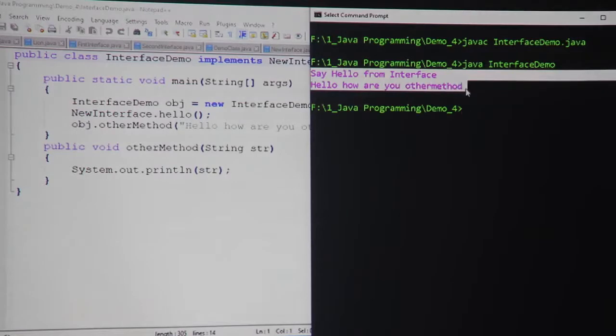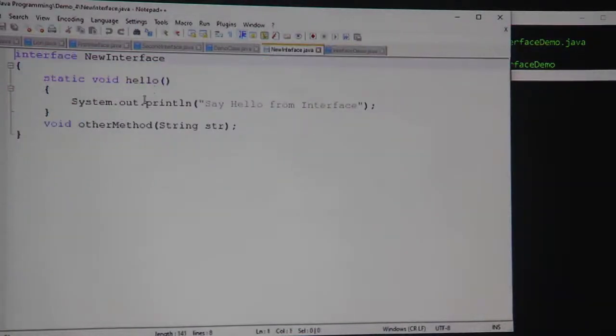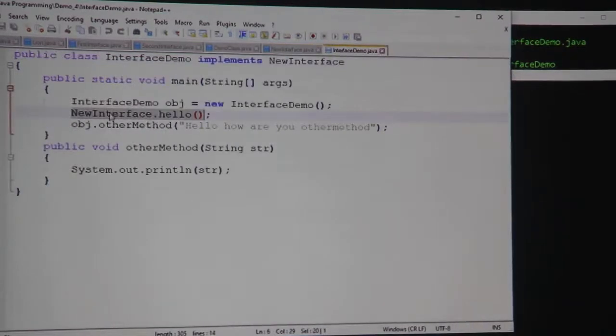Okay, and if you see the first line, which says hello from interface, is coming actually from the hello method, which is here, which actually got invoked from the interface, new interface, and this method is a static method. So the way I have invoked it is I have used the interface name, new interface name .hello, whereas the other method is invoked with the help of the object, which is obj, and other method is over here, which is detailed out in the same class.